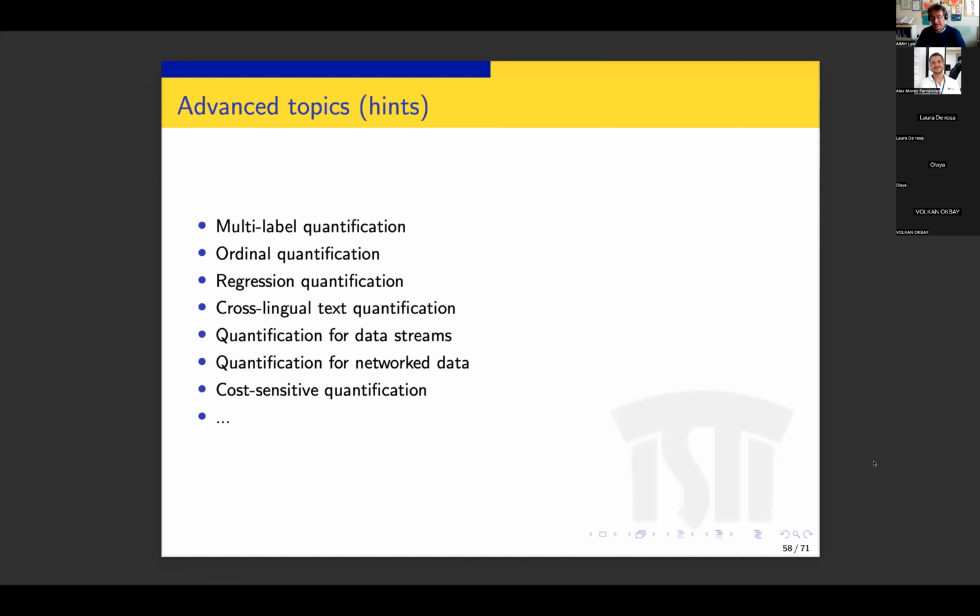So you might easily figure out that quantification here has an even more quantitative aspect than standard quantification as the equivalent of classification. Regression quantification, we will not cover. There are some pointers to the literature in case you're interested.